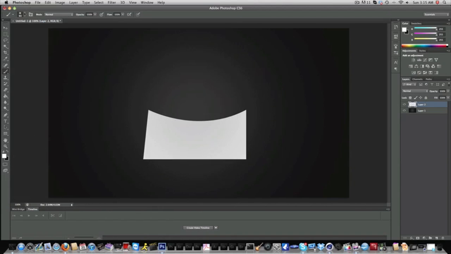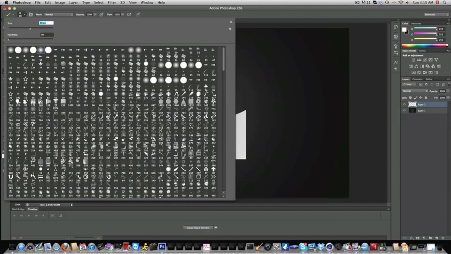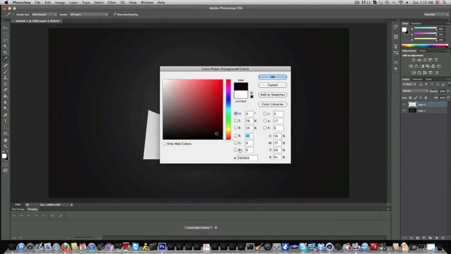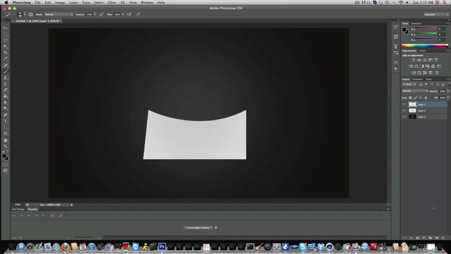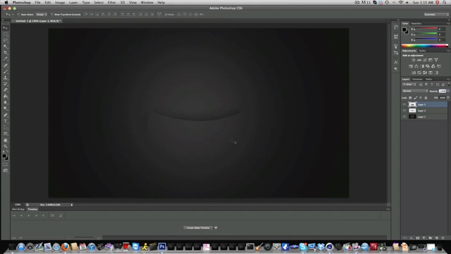Get a nice soft brush, around 100 pixels, depending upon how much you're doing this on. Create a brand new layer. Pull it below your top layer, and you just want to gently make a black line following the curve. And I switch it to about 25%. And then I hit Command-I on the top layer again to show you basically what it does.